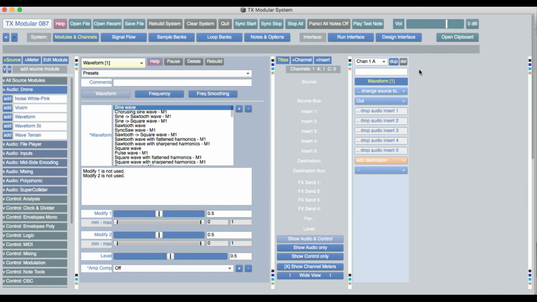Here channel 1 is shown. This was automatically created when I added the Waveform 1 module, and it's needed to connect the module to other things in the system. The channel has a source and a destination, and it connects them together. Here the source is the waveform module, so now I'll connect it to the main outputs by adding them as the destination of the channel.